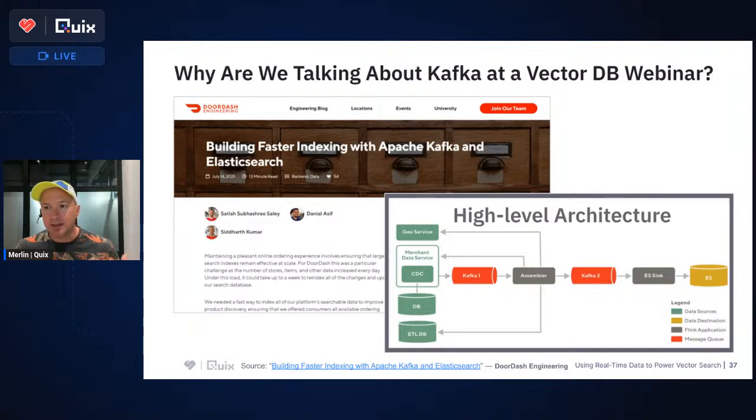They used to update their indexes in batch, but they were just running into so much trouble. And they re-architected their system to use Apache Kafka. And so this enabled incremental indexing, which meant that they could update their index whenever new data was coming in. And so Kafka kind of acted as a pipeline, funneling streaming data into the vector database. And I think this problem is also very similar for vector databases.